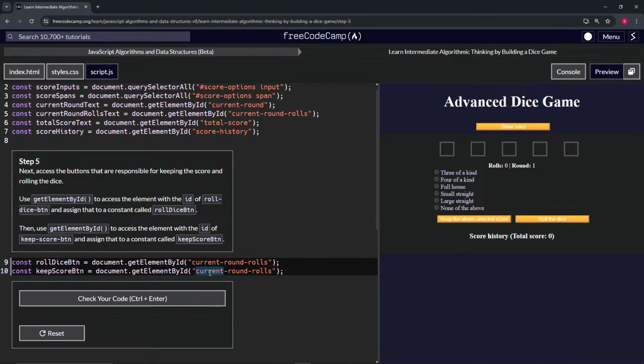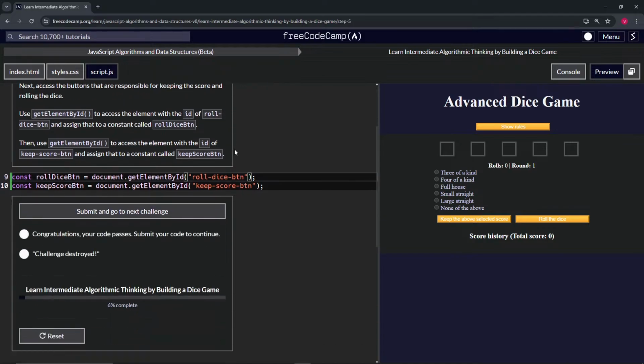We'll change this bottom one to keep, maybe, let's just highlight it. Reaching for the mouse 2 times or 3 times is no good. Let's call it keep-score-BTN like that. Then we'll highlight this one and we'll call it roll-dice-BTN as well. All right, so let's check the code. Looks good and submit it.